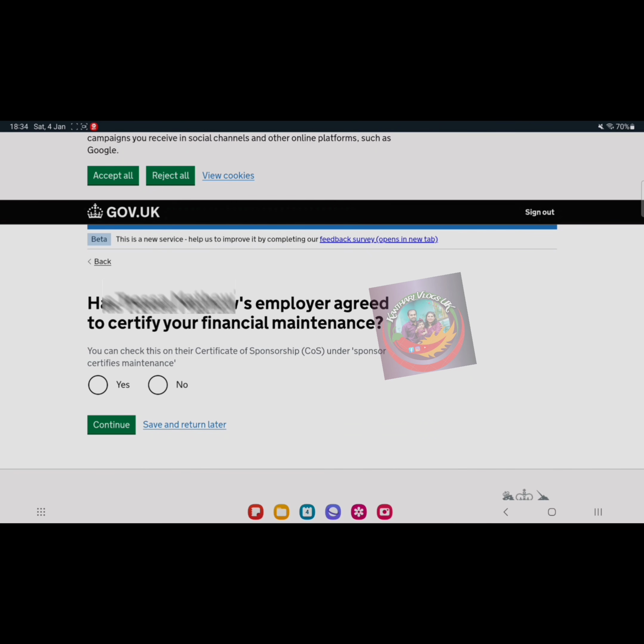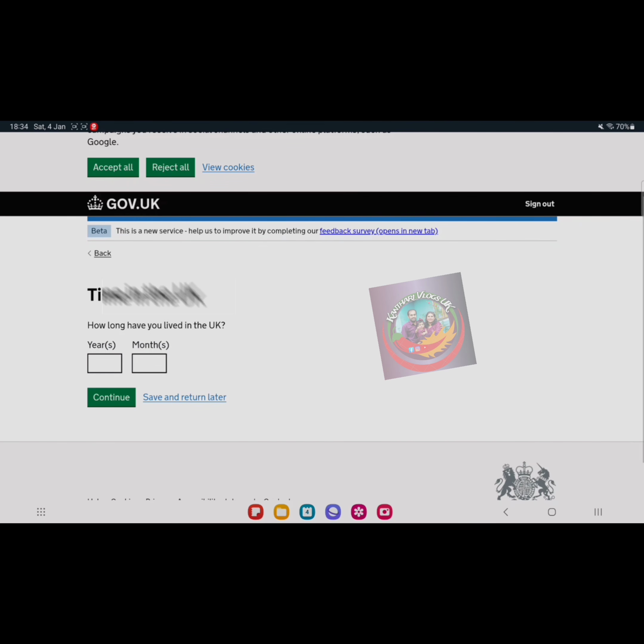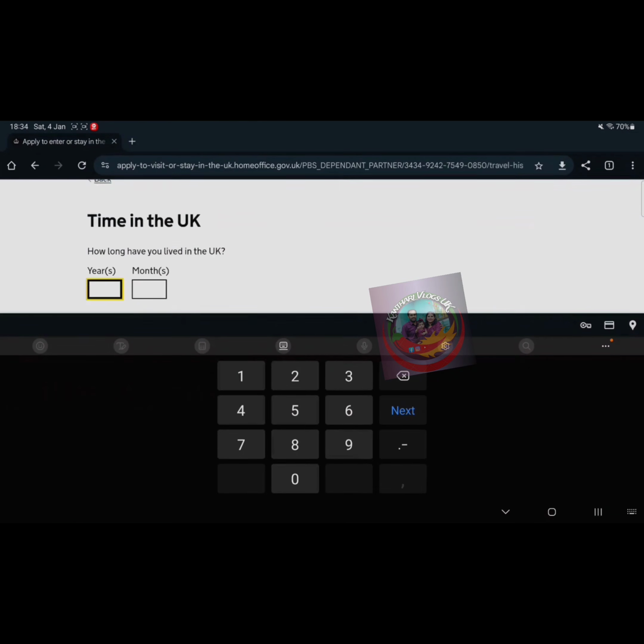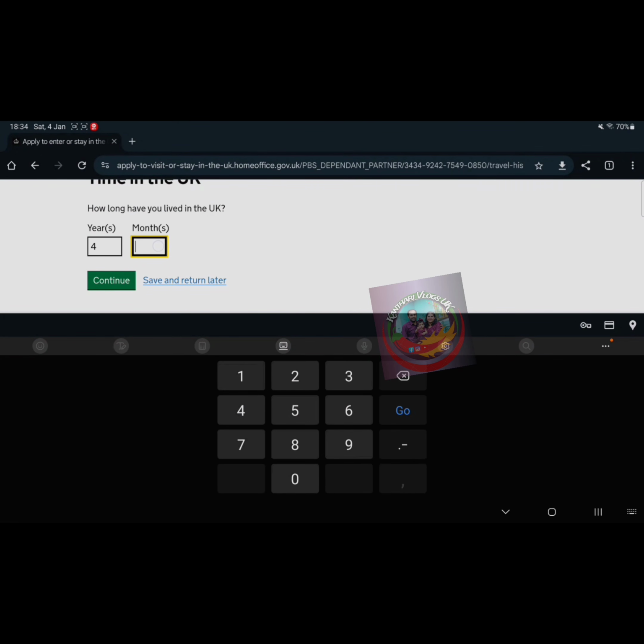Has your employer agreed to certify your financial maintenance? If so, you have to put yes, otherwise no. If you check the last certificate of sponsorship letter, you can see whether the employer has agreed to support your partner. Next is about time in the UK.